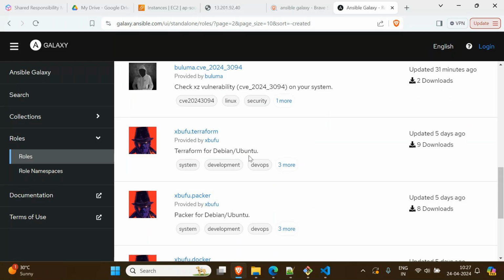So this is another playbook which will install Terraform on a machine. Terraform also is software, right? So Ansible can install any software. If you want to install Terraform, you can use this one. You can click on download and you can check this.